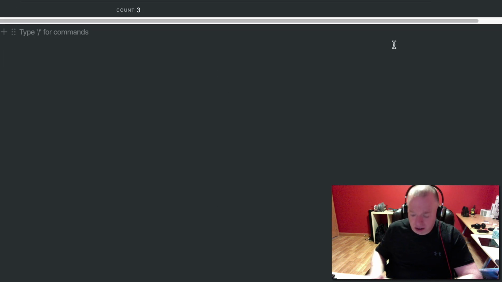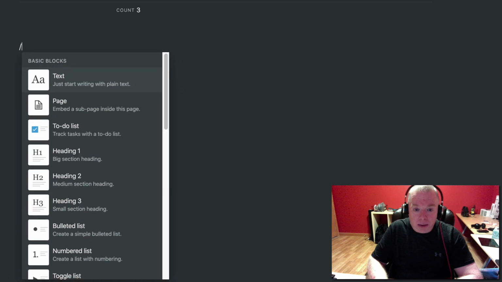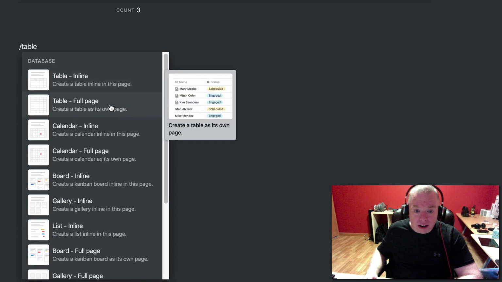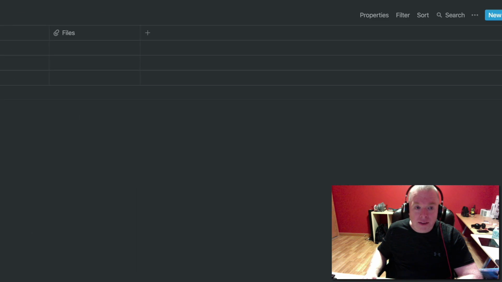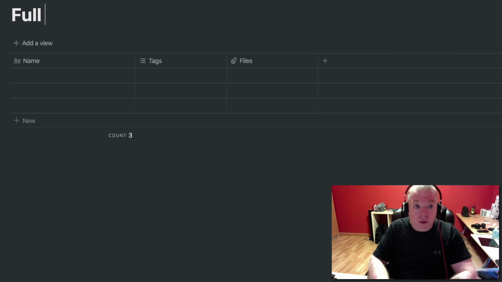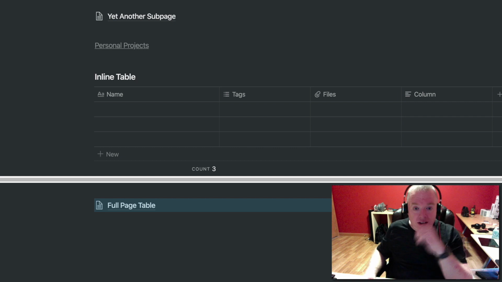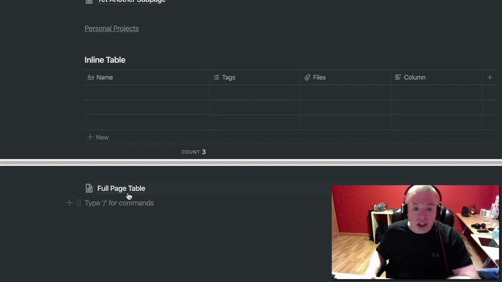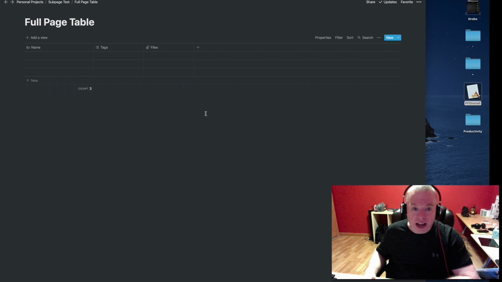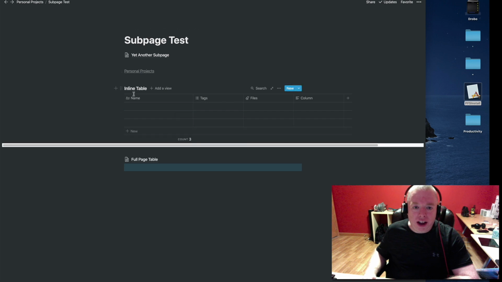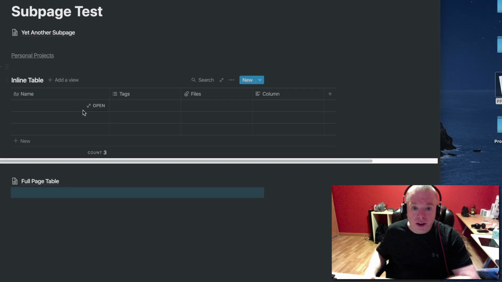If I want to add a full page table, again, type table, and I can come down here and see full page. If I click that one, I'm now taken to a new page. I'll call this a full page table, and then I will click back, and now you can see I have a subpage that's a table. If I click on it, this whole page, this table is literally the whole page. Typically, I use inline tables because normally what I'm doing is I'm creating either a view of a table or I want the table to be part of other content, part of a broader page.